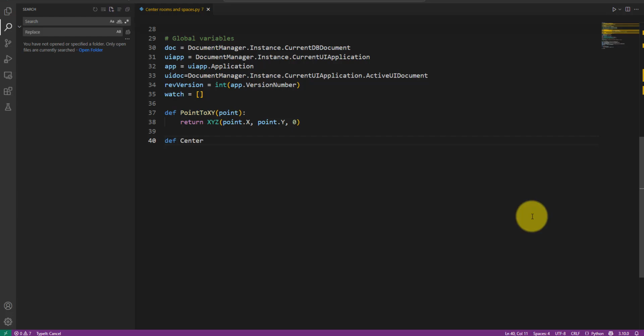The second method will help us find the center point of a room or a space. I'll call it center point and give it a spatial element input object like this. Now, the quickest way to get the center of the element is by getting the centroid of its bounding box. To get the box, I can simply call GetBoundingBox on the element, passing in None as input to get the 3D bounding box and not a view-specific one.